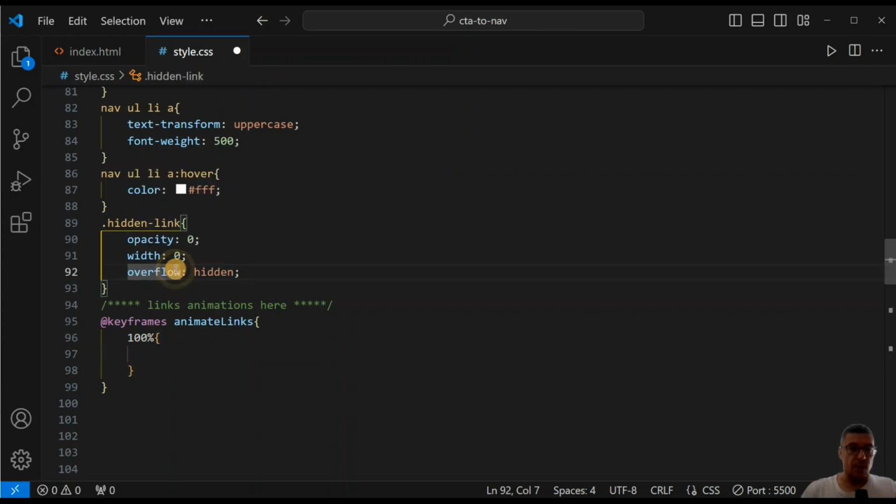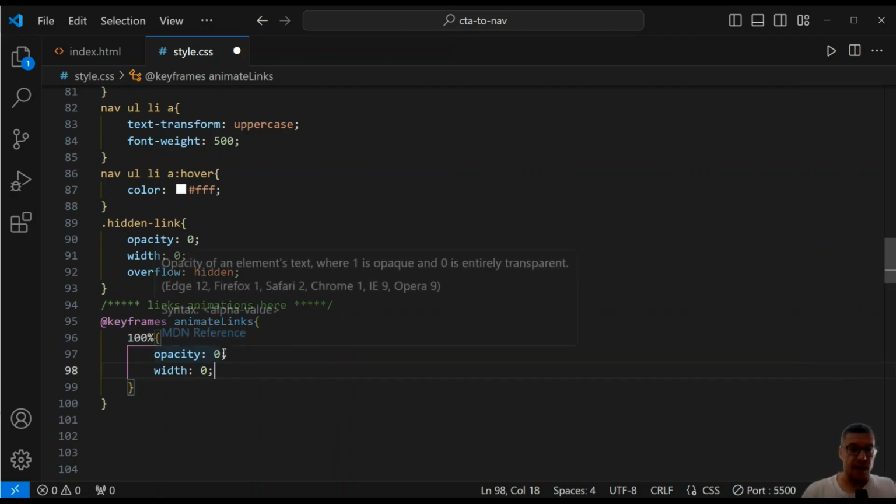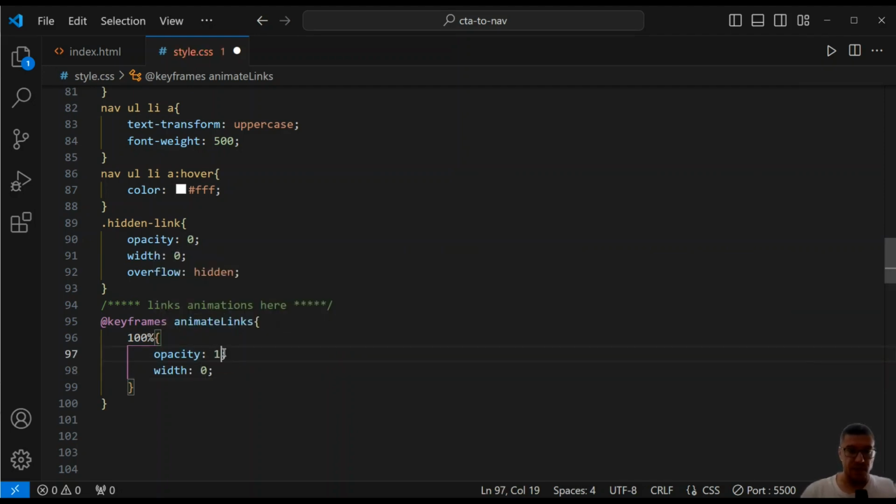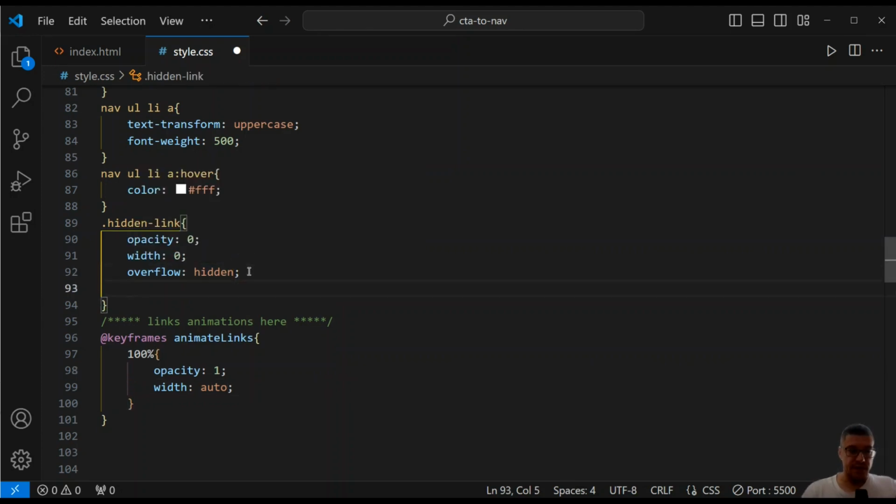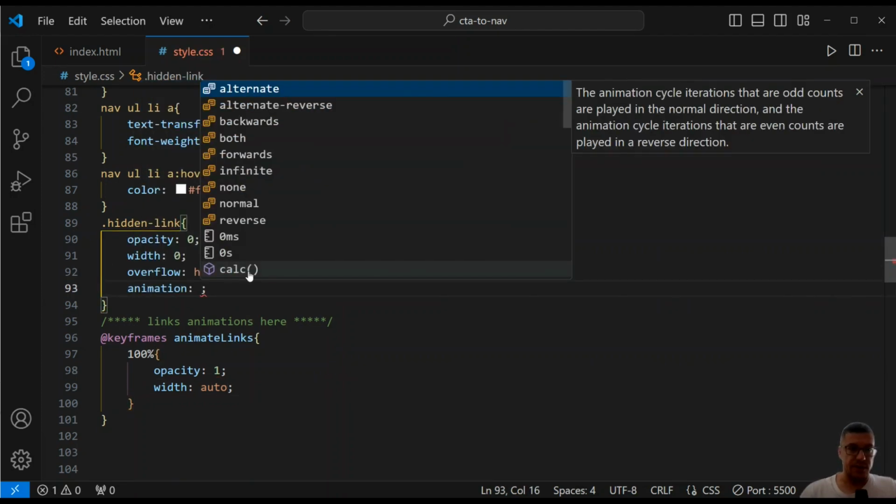So those two properties I will animate in my keyframes. I want my animation to finish with opacity of 1 and width of the links should be auto. Now on my hidden link class, I will also declare animation.